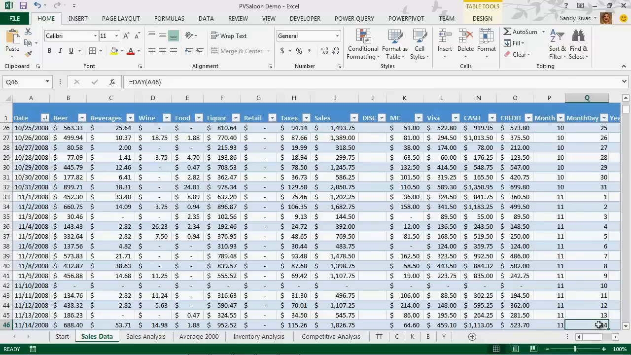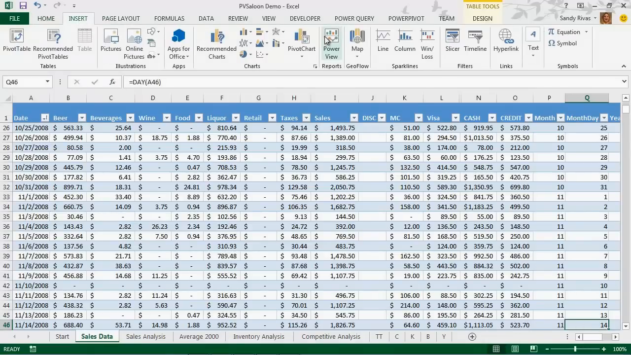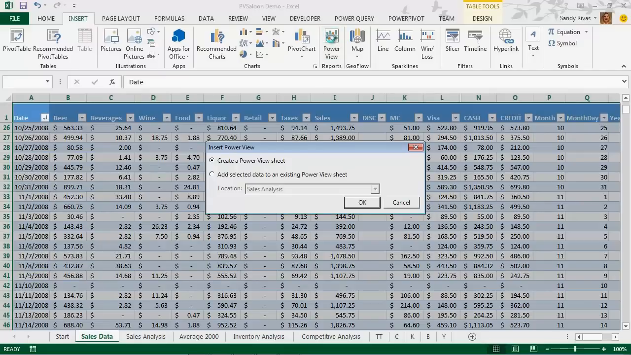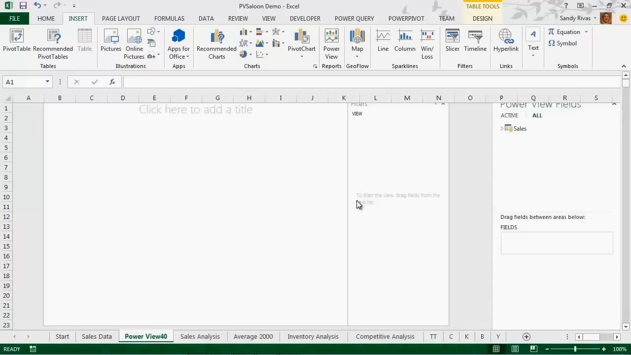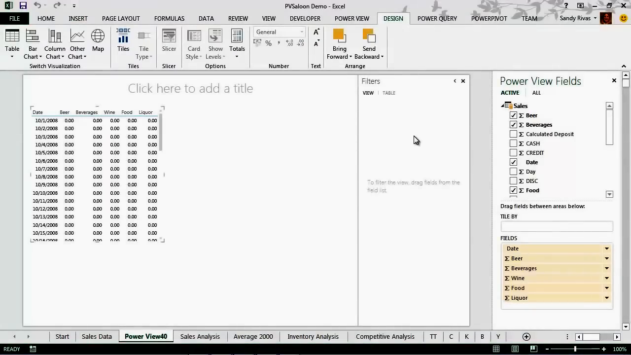So, what are we going to do? Get rid of the grid. Okay, let's get started. Let's insert Power View. It creates a new type of sheet with a canvas. The canvas has a visualization pane on the left and a filter pane on the right.